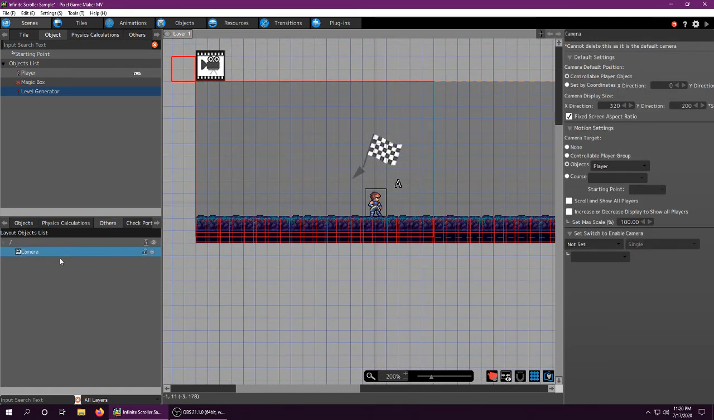And then the other thing to do in the camera, make sure it is set to camera default position, controllable player object, and make sure camera target is player. Or you could do controllable player group, but I just did player. You can easily make this game multiplayer and have it scroll show all players. You can put player 2 right behind player 1 if that's your thing.